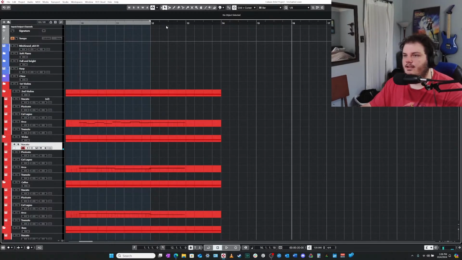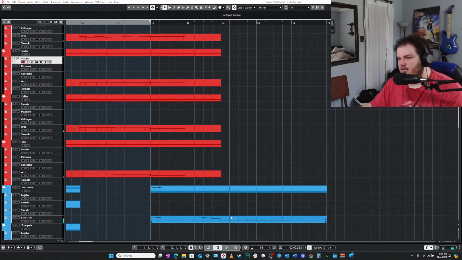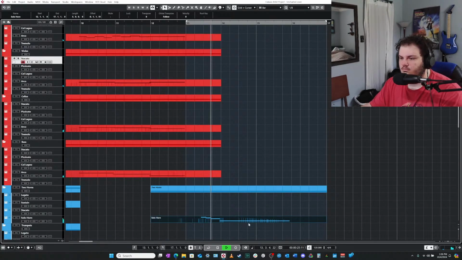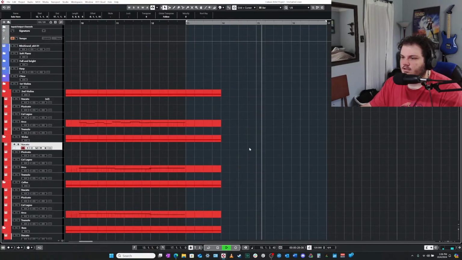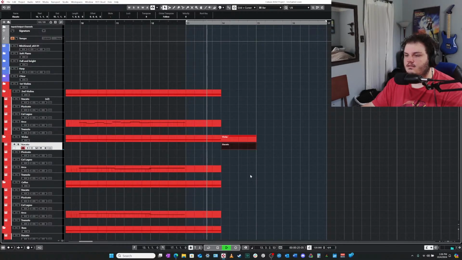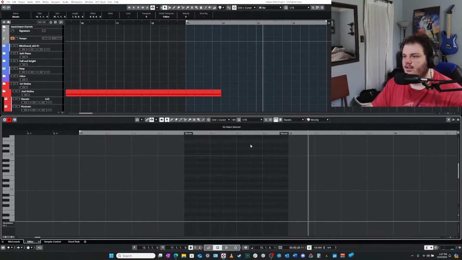Okay, so here's what I'm going to do. I'm just going to write this in digitally. So 1, 2, 3, 4. I'm just going to have to write this in.